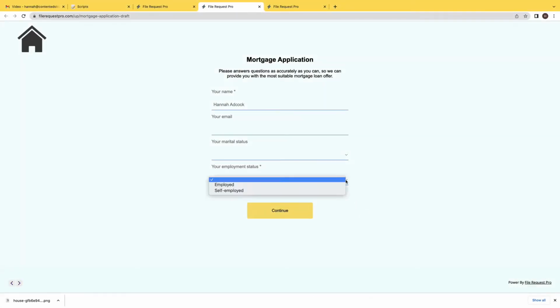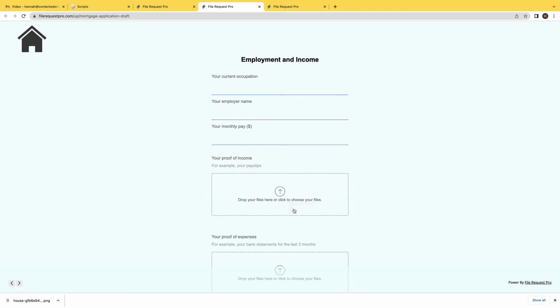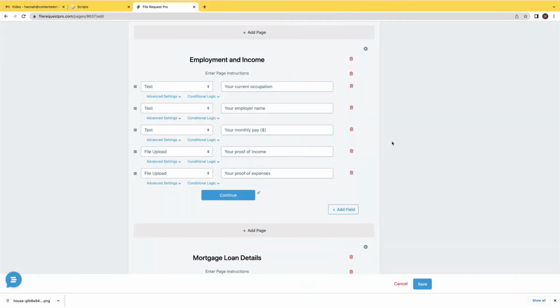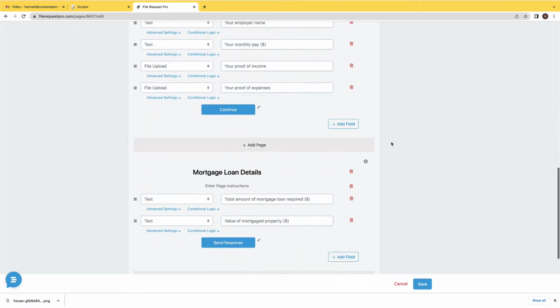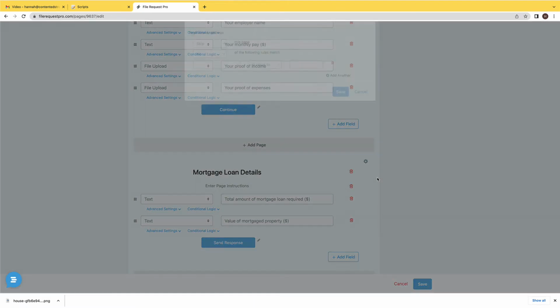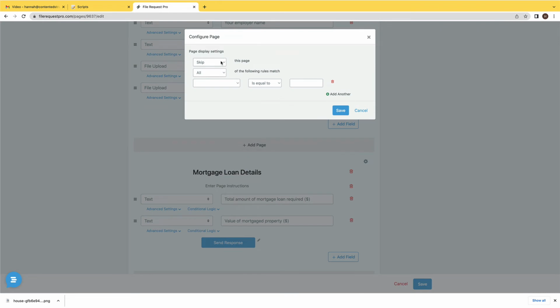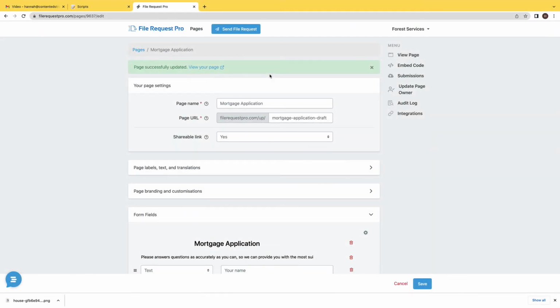I'm only going to show page 2 to people who are employed. So let's make this work. I'm going to go to page settings on page 2, which is just here, and I'm going to choose to skip this page if all of the following rules match. So I'm going to choose your employment status if it contains the words self-employed, and save. Let's go to view your page.